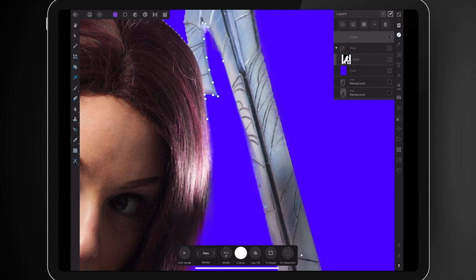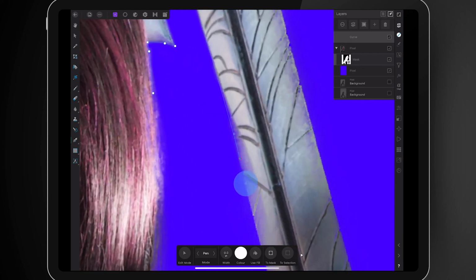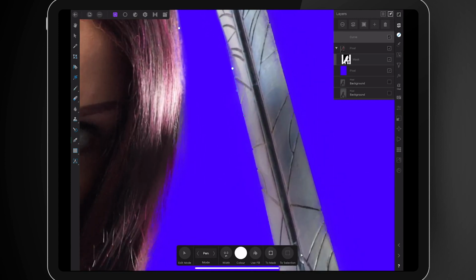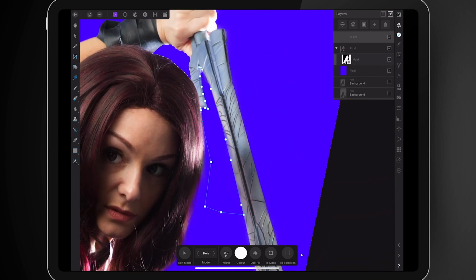Oops, just undo that. It's frustrating, isn't it, when you hit shortcuts and you don't mean it. Okay, I'm just going to complete that path so I can create a new selection and then work on my mask further.